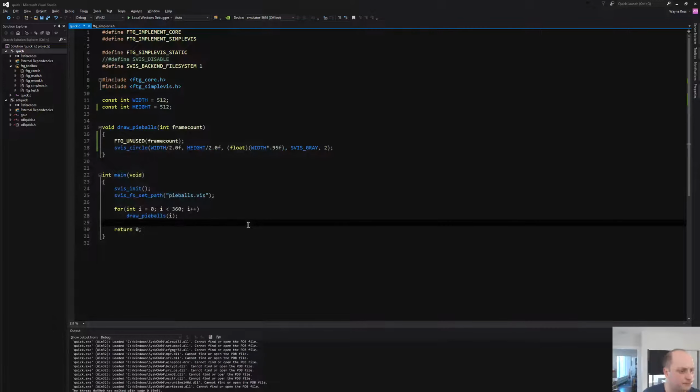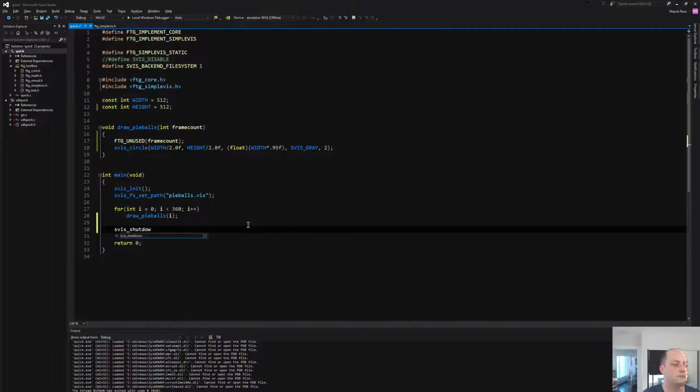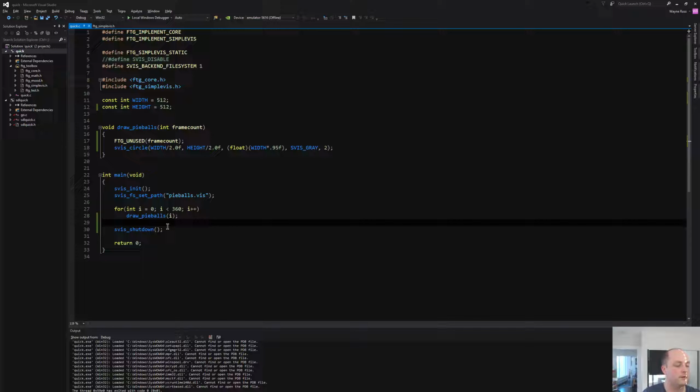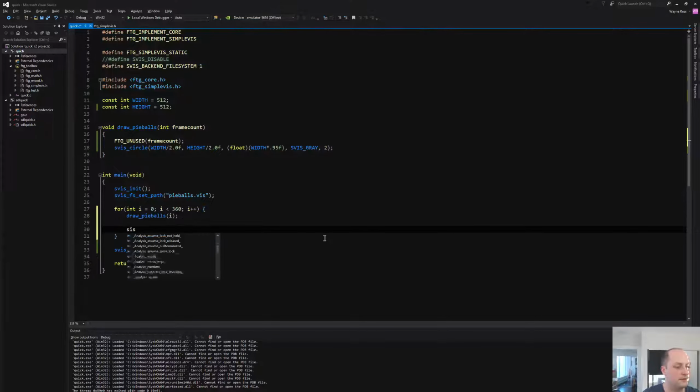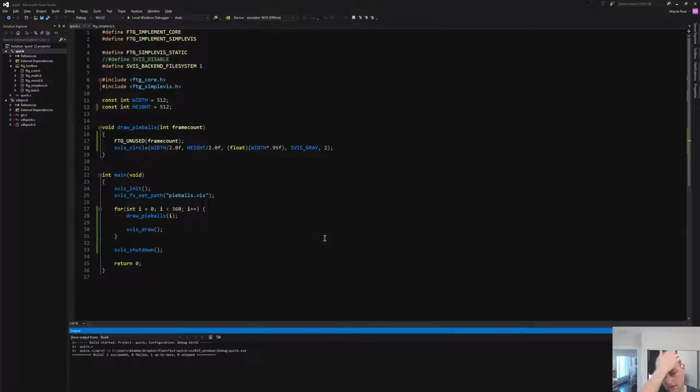It did not. Oh, of course. That's not going to do it. I needed the shutdown anyways. But what I need to do is end the frame. I'll just do it over here. SimpleVis draw. That flushes the buffer to the disk.